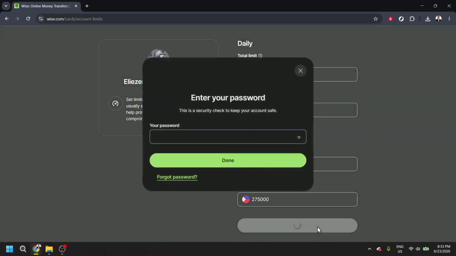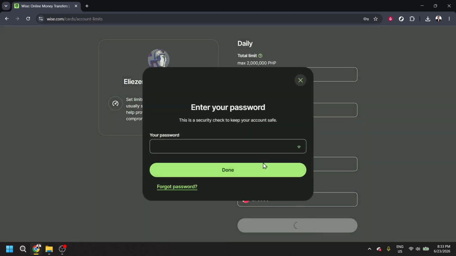From getting declined at checkout to having full control in just about a minute, you can now confidently manage your Wise spending limit whenever you need to.